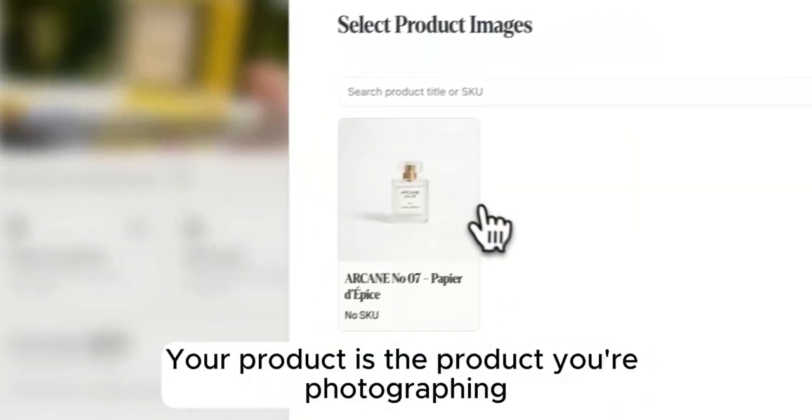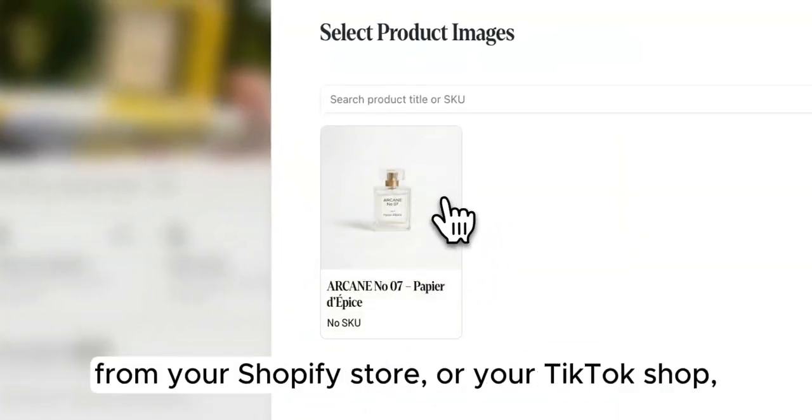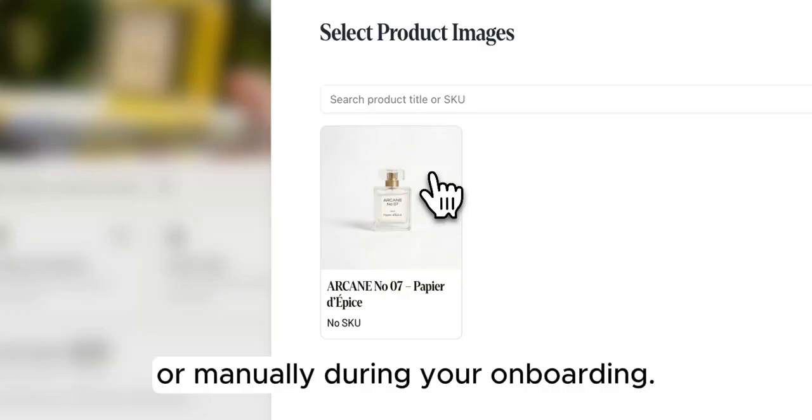Your product is the product that you're photographing. This should have been pulled through from your Shopify store or your TikTok shop, or manually during your onboarding.